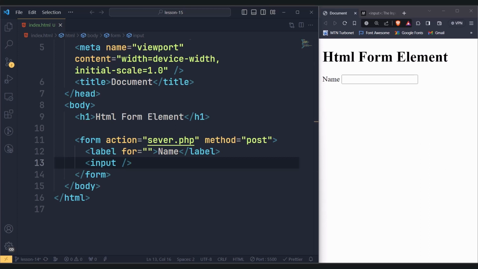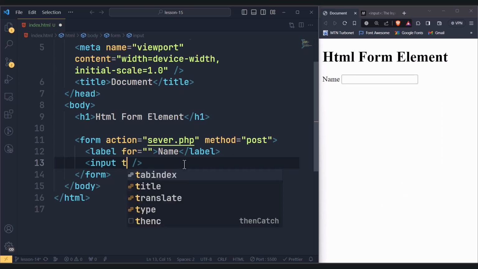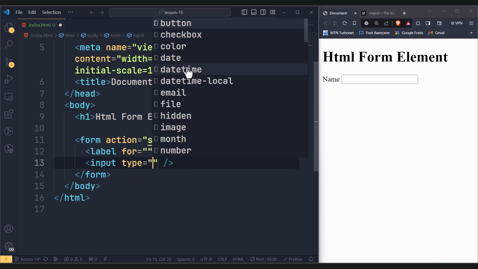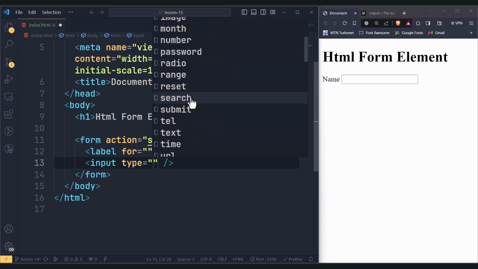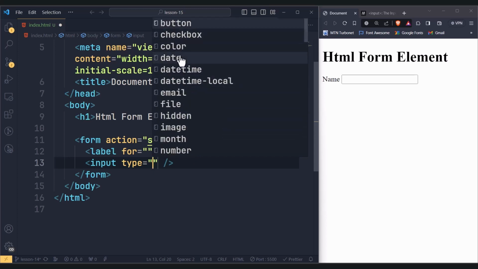Now the input element has a lot of attributes. So the first one we'll talk about is the type attribute. So the type attribute specifies the type of input element we want to use in collecting our data in the form. So the first one we'll talk about is the input type of text. So I'll just go ahead and write the type here, and then you see that with auto completion, the text editor is giving us a lot of what? Suggestions.